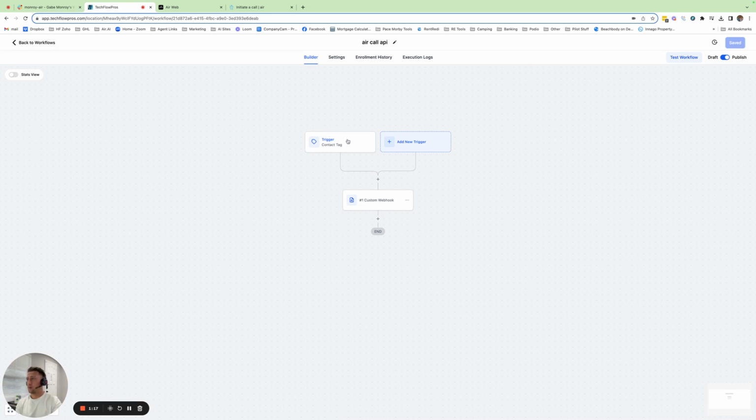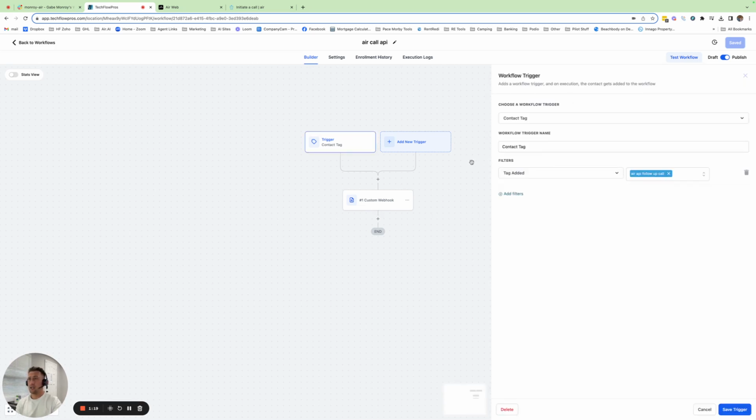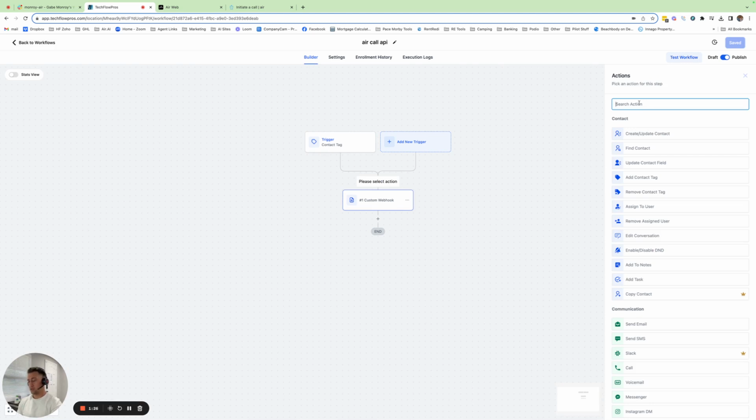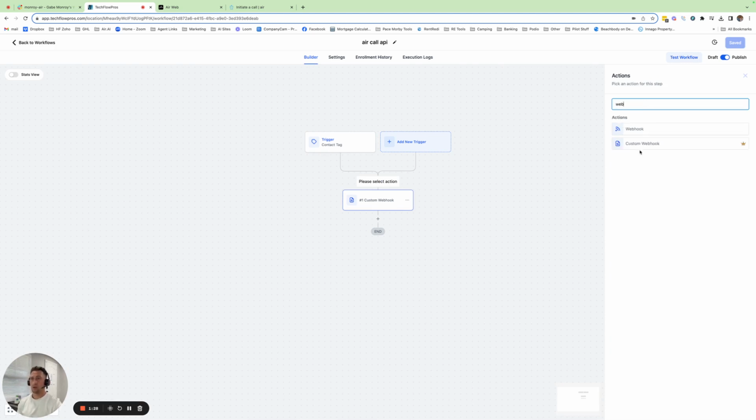So if we look at the tag, just a simple tag added is the trigger. And then this is the real magic right here. This is a custom webhook. Just to show you what that looks like, if I type in webhook, you have two. Make sure and choose the custom webhook.